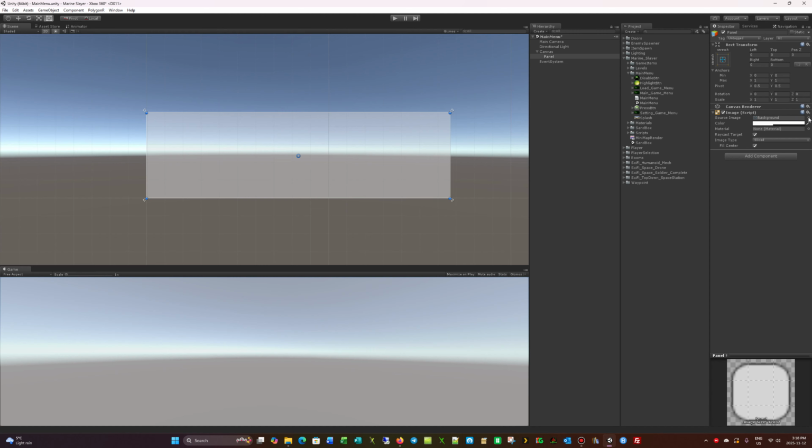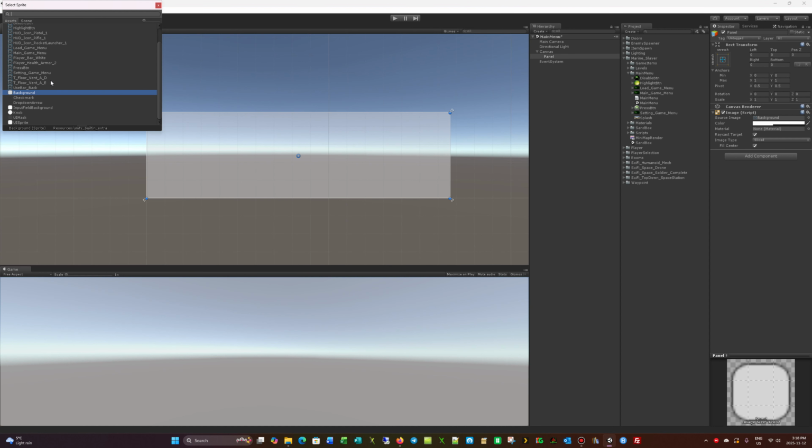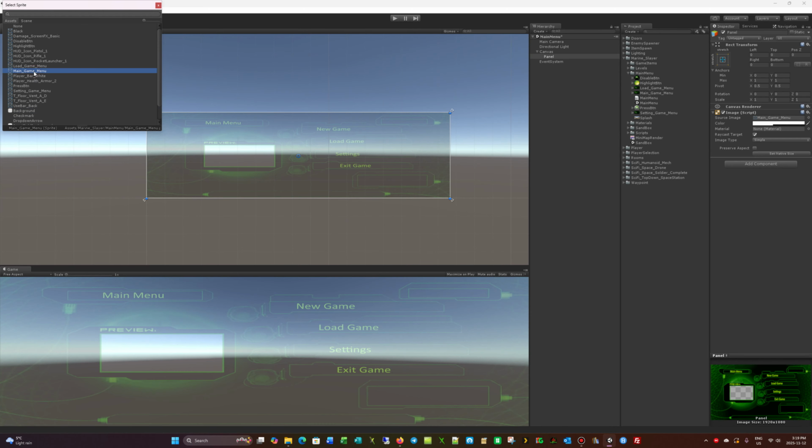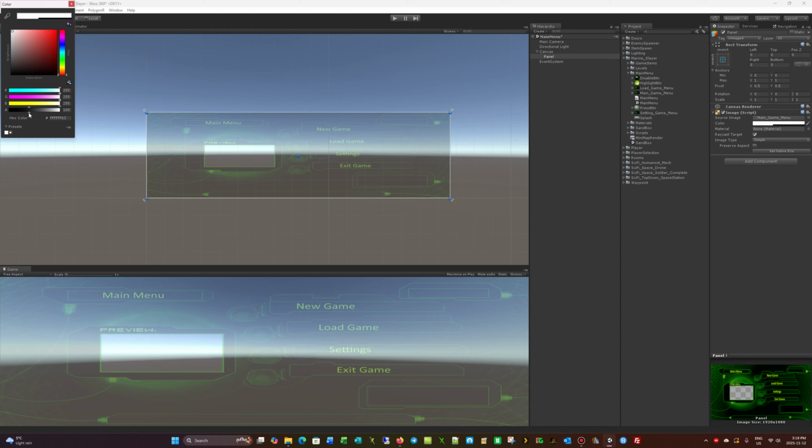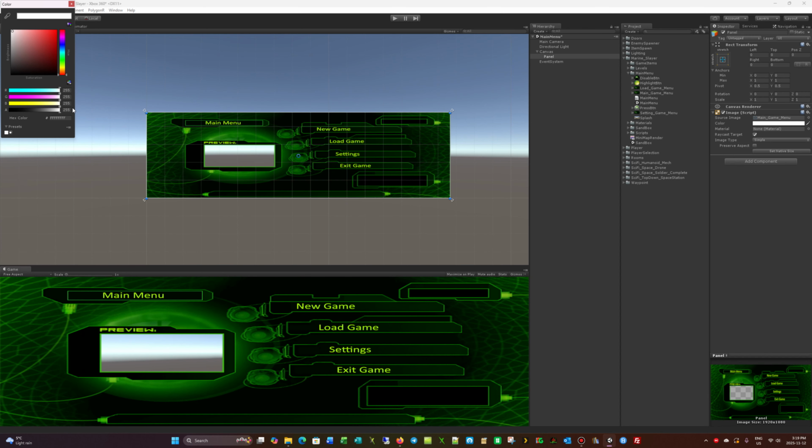So for the background, we're going to select the option for the background, and we're going to use the background that we just converted to a sprite. Game main menu. Once you select that, we're going to go to color, and we're going to brighten this so that we can see our menu.